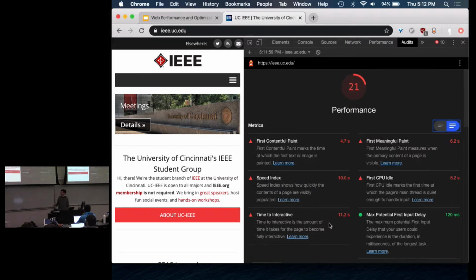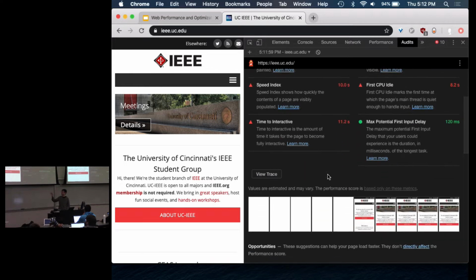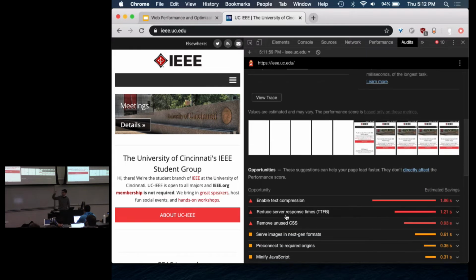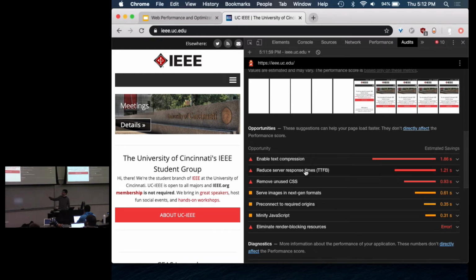And then when you scroll down, it doesn't just give you this number. It also gives you very helpful advice. So down here, it shows you the screenshots as it was loading. So you can see there's a lot of white screens here. That's when your user is going to leave. When they see just white in 3 seconds, they leave. So then it gives you a bunch of helpful suggestions on here.